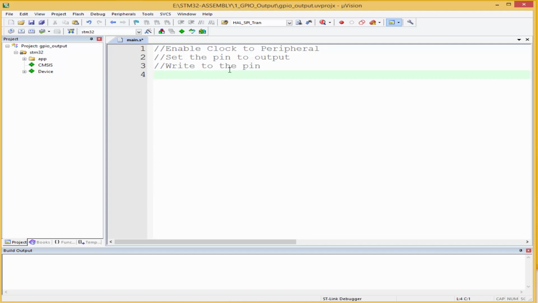We've got to go to our reference manual and our data sheet, and then find the address for the GPIO peripheral that we are going to work on. We are going to be blinking the LED at PA5, meaning port A, pin number 5.